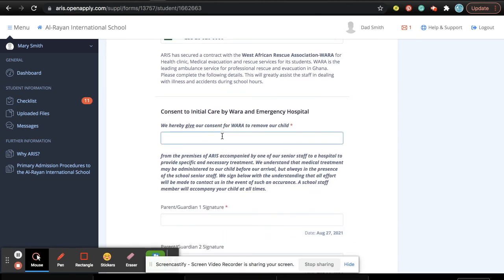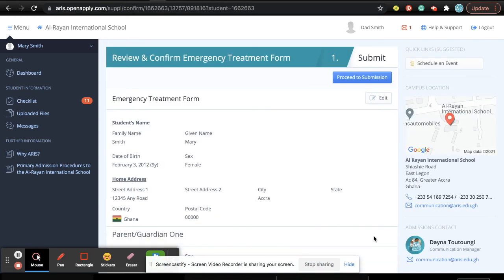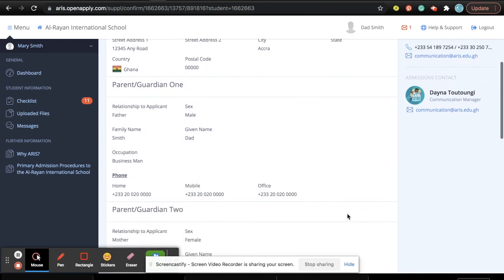And here we give our consent for our child, Mary. And there's some more information required for your signature. Both parents need to sign, and you need to click submit. Now, once you click submit, it's going to take you to the details page.